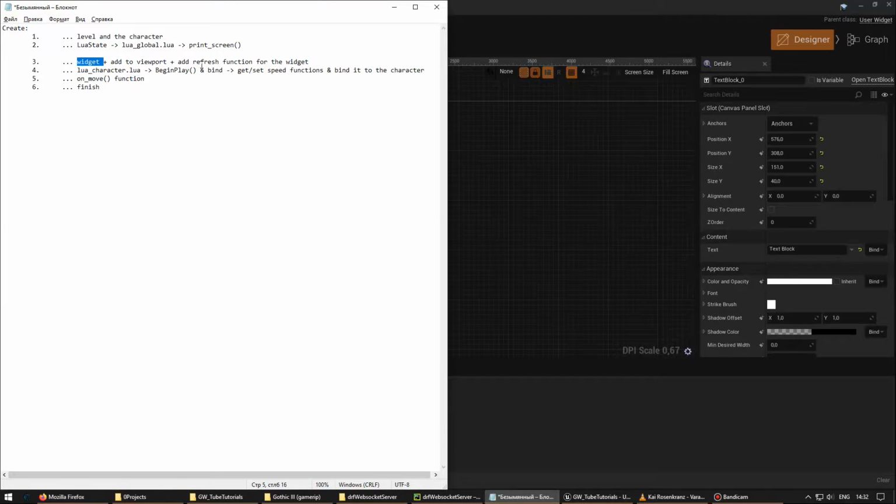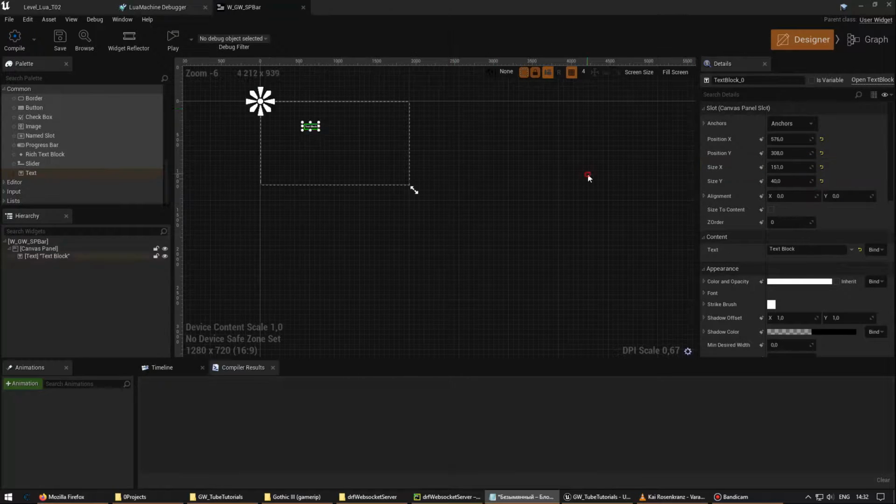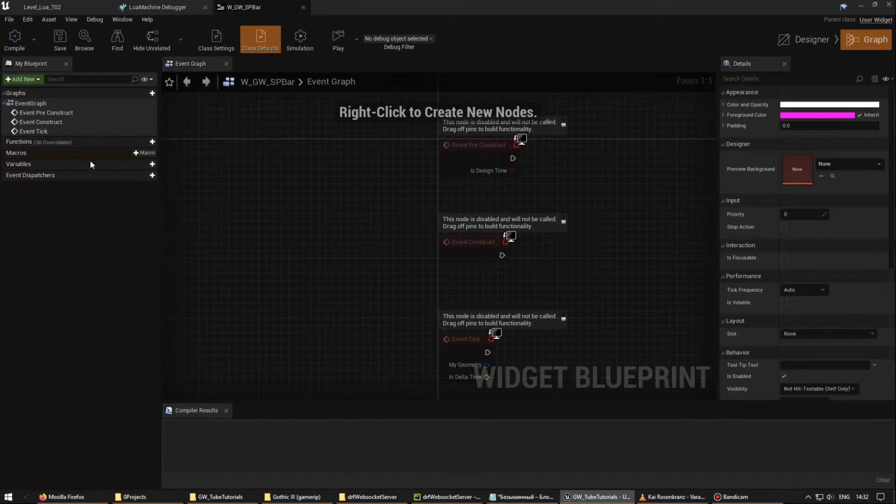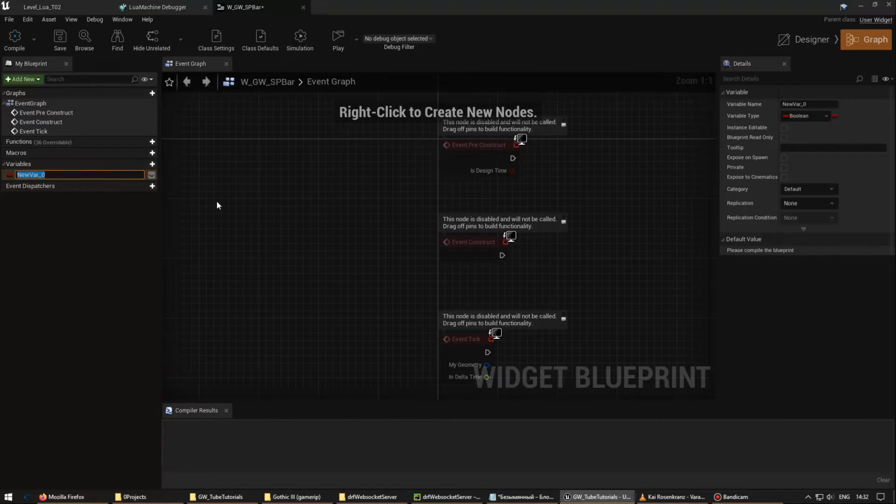Here I mixed up a little in places. First, we create a function, and then add a widget to the screen. Now let's create a variable and attach it to the widget.